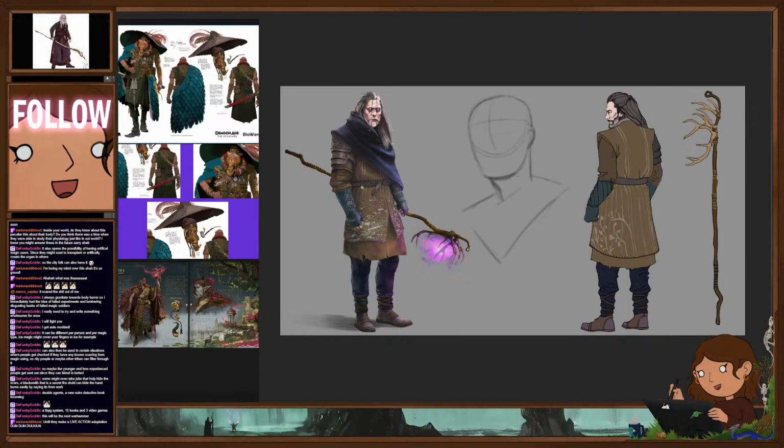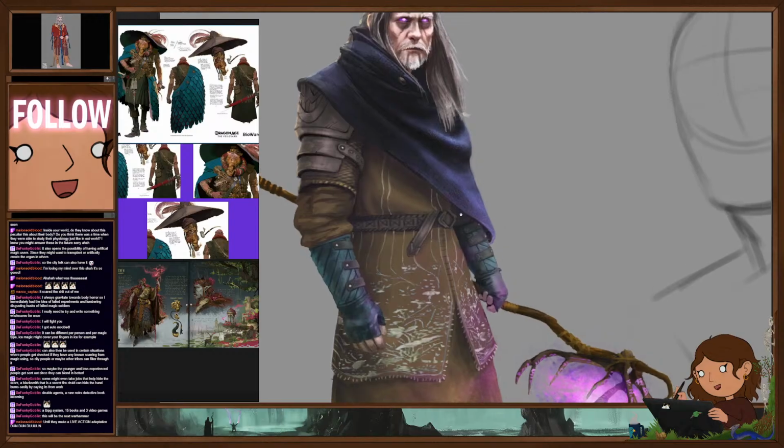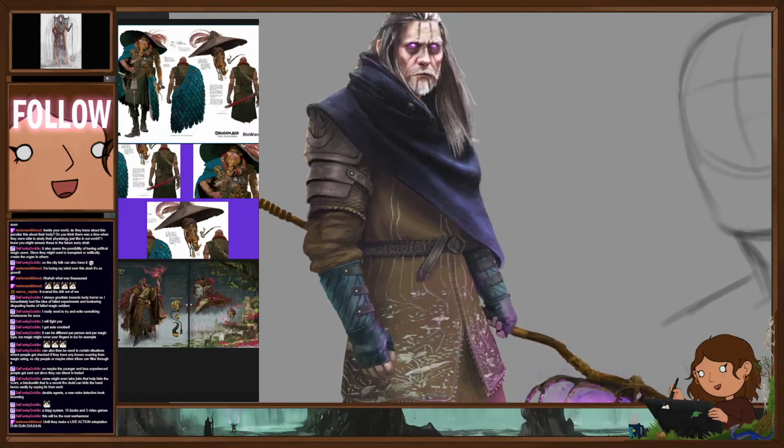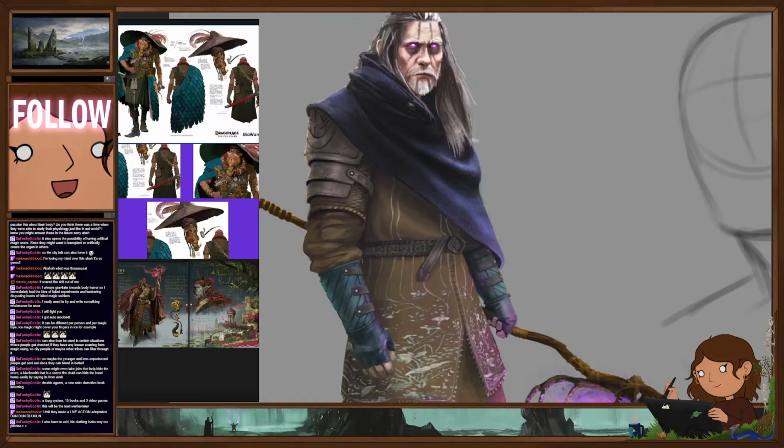I'm tempted to add a few more things to this concept, like I was saying, a few more objects hanging from the belt. So I'm just gonna open my references on my other screen. Let's see. Oh, this guy has some really nice pouches. Oh, this one.